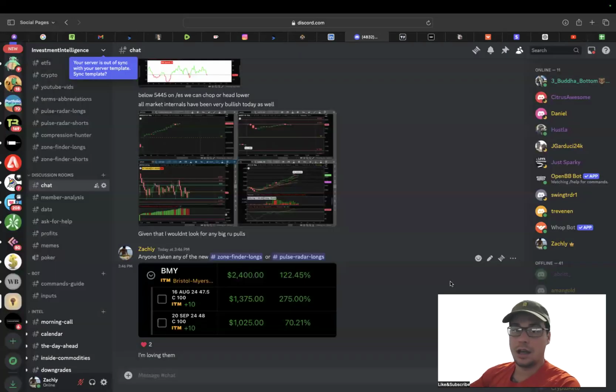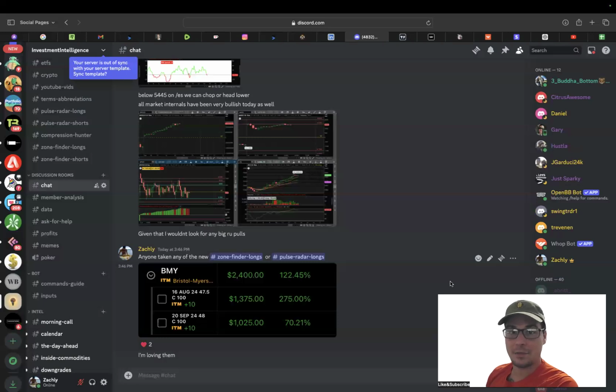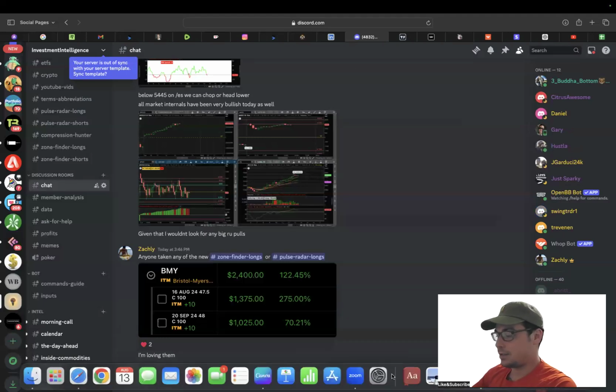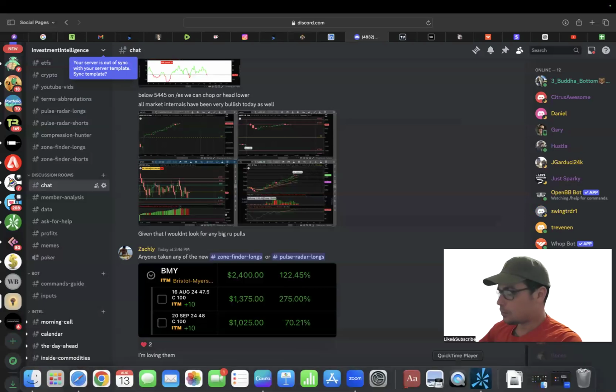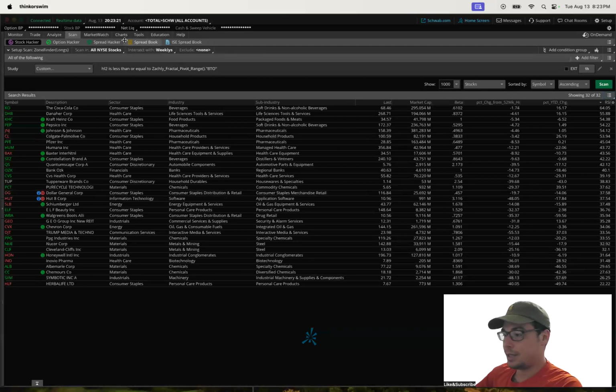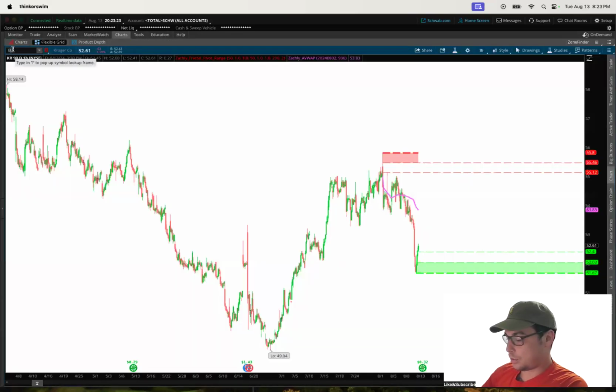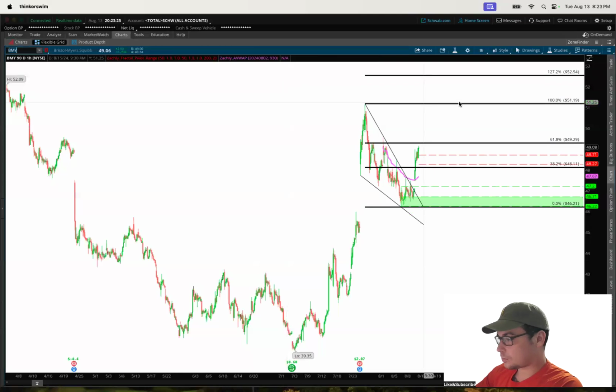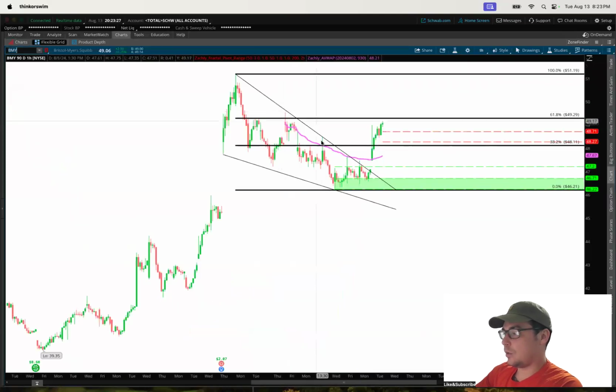First results. I'm recording this on a Tuesday. The Zone Finder was released to all of the Discord members on Sunday. We put out the newsletter on Sunday highlighting BMY. Let's go ahead and take a look at BMY, Bristol Myers, right? That was our first Zone Finder trade. That was a really amazing trade here. So we'll go ahead and pull up BMY real quick. And as you can see, we had that falling wedge here. We had the Zone Finder in our zone. We were able to get an entry in that zone.